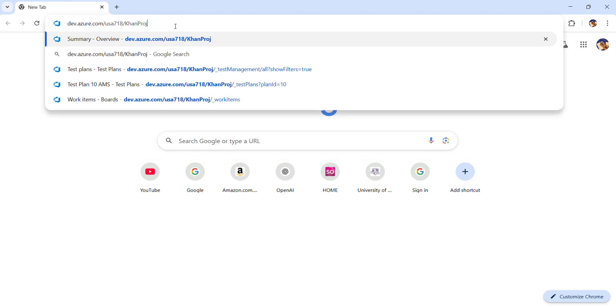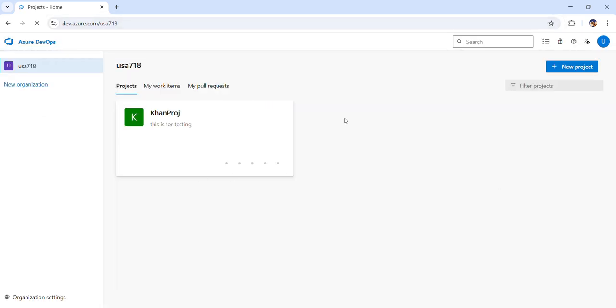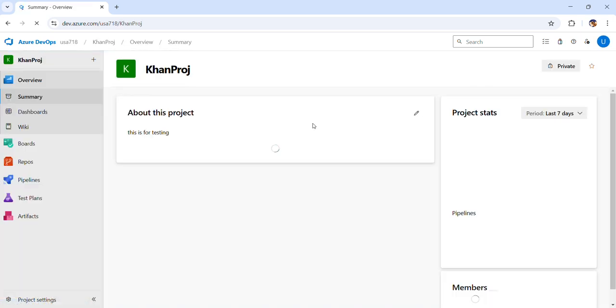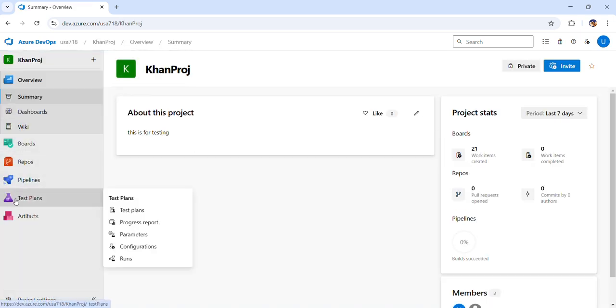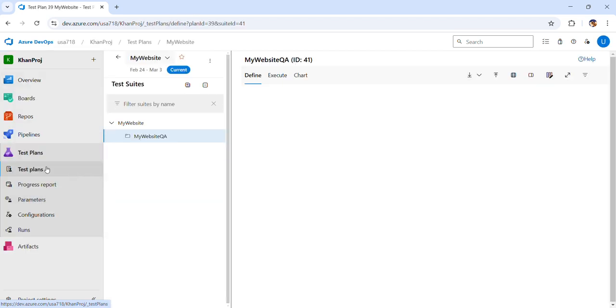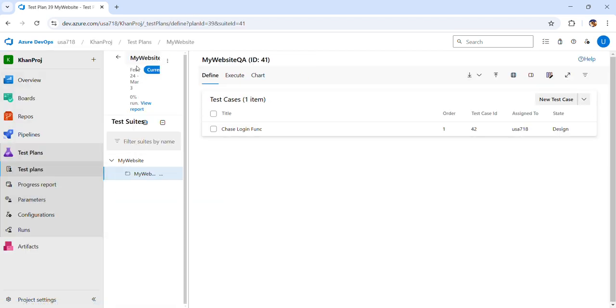So this is my project. I go there, and for your case, you're going to have to log into your project first. And once you log in, you'll see your project name in this project tab. So click on your project name and then click on test plan tab and then find the test plan.